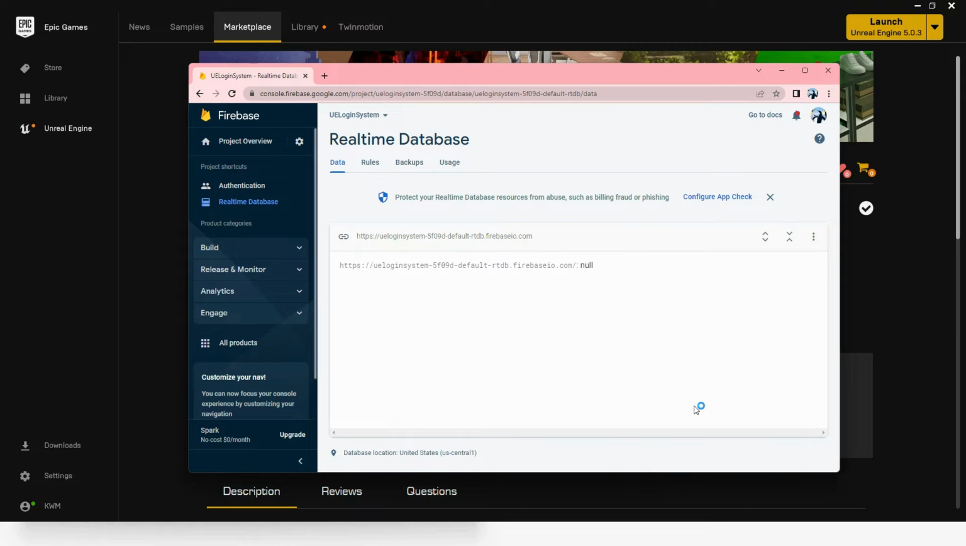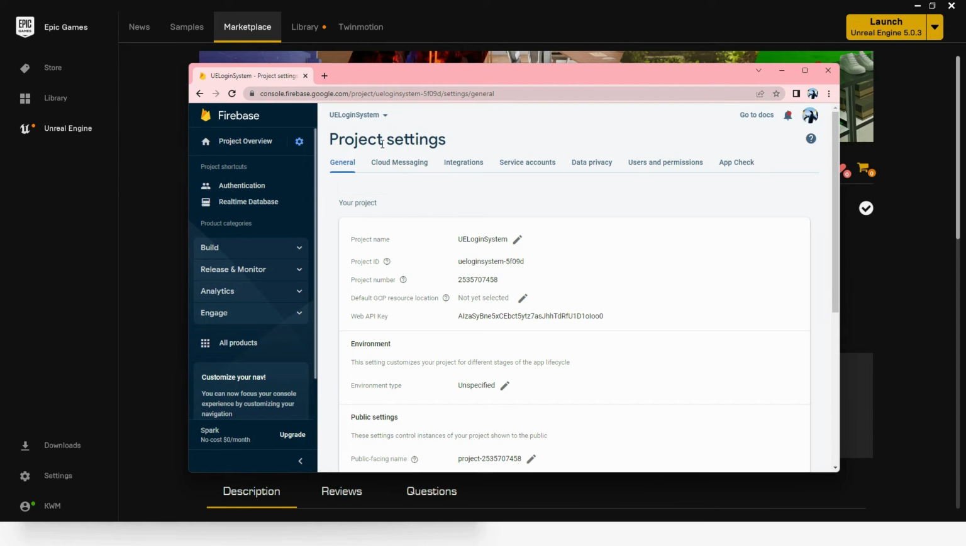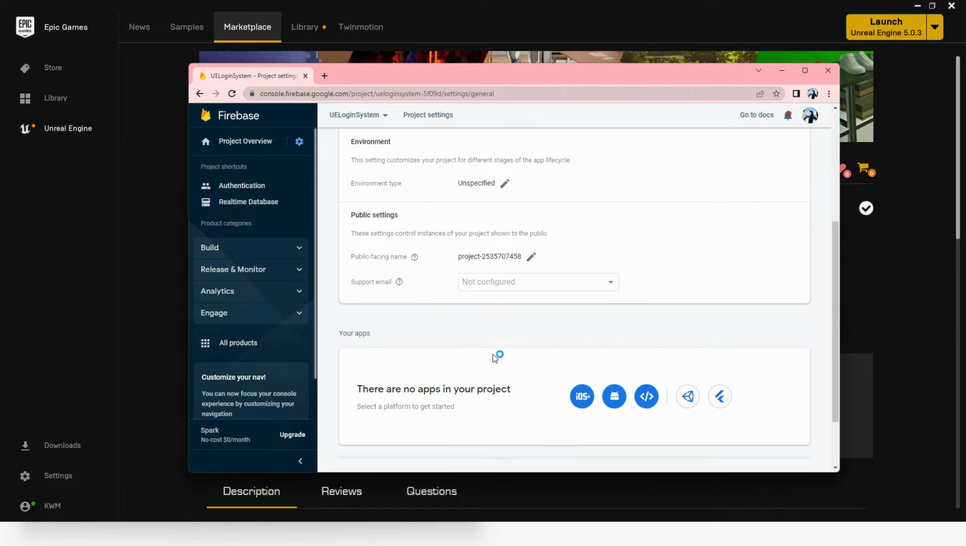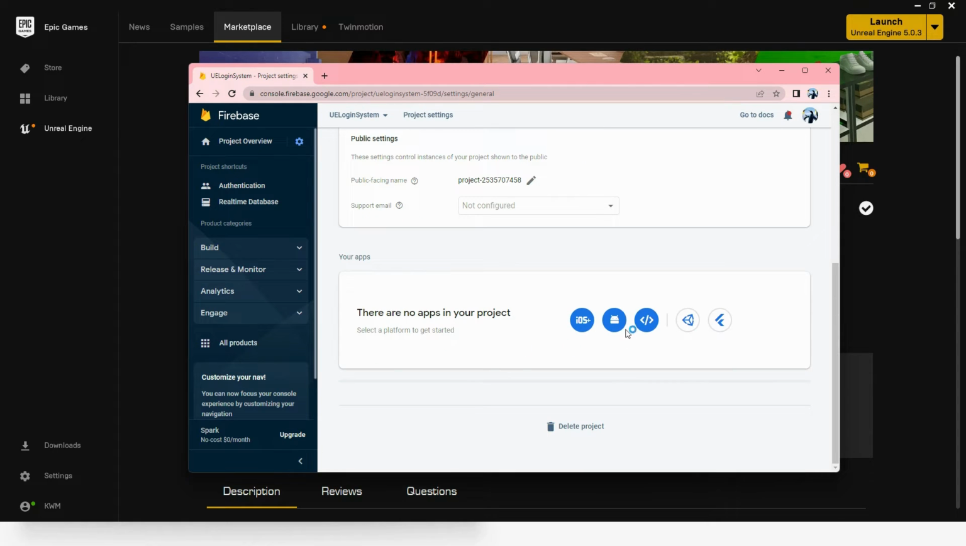Once authentication and real-time database is ready, we'll need to download the Google Services file for this Firebase project so we can connect to it using the plugin. Click on the gear icon and select Project Settings. Scroll down to the Your App section and create an Android project if you're using Windows. For Mac users, create an iOS app.